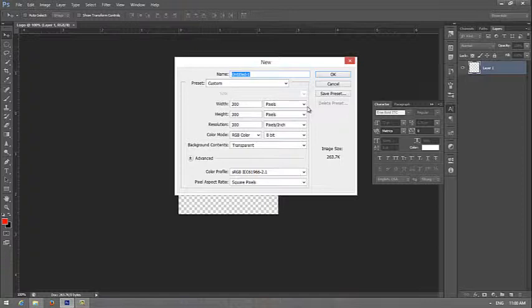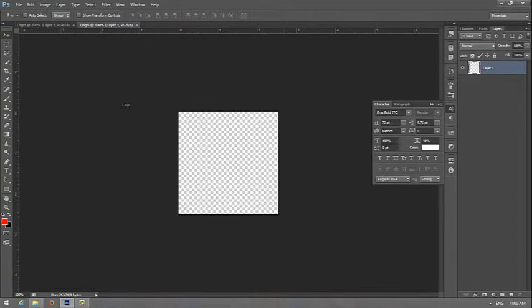So we just made a new document in Photoshop. We're going to name it logo. It's going to be 300 by 300. The background here is going to be transparent, so that way there's no background fill.